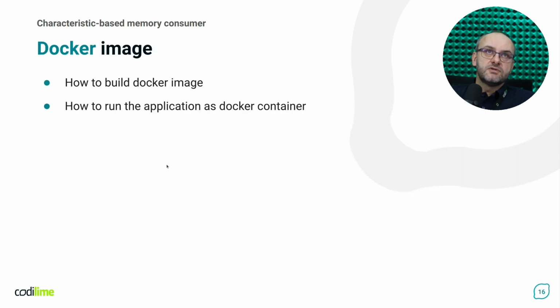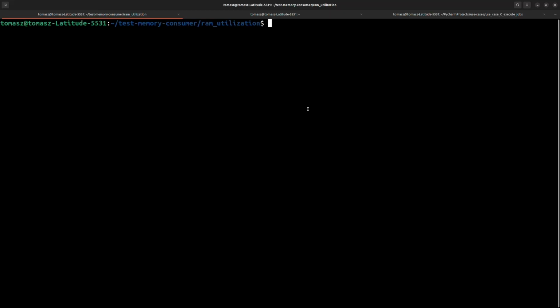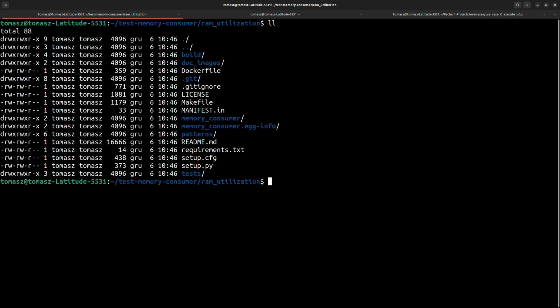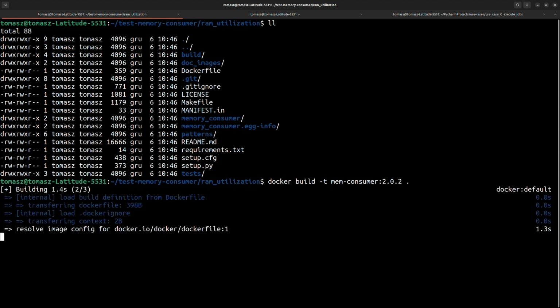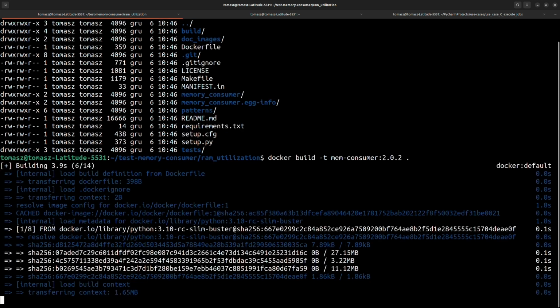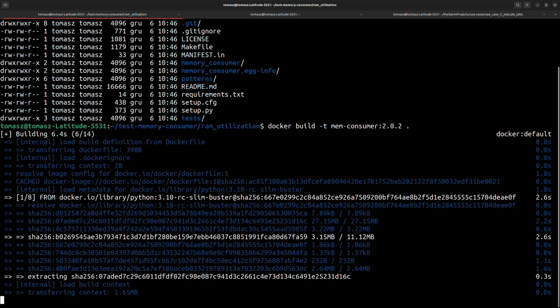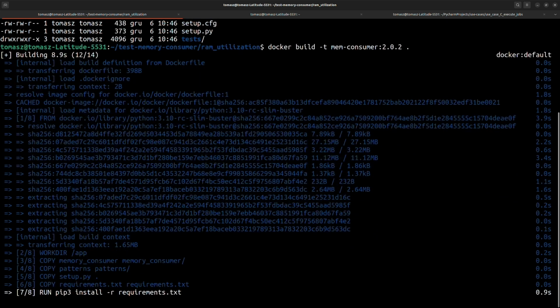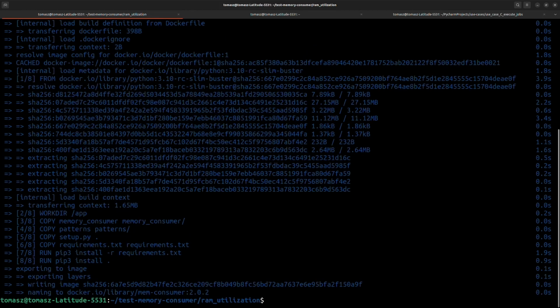And now I will demonstrate how to build the Docker image of our tool. It is quite simple. If we list the directory, we could see that the Dockerfile is prepared. So now a simple command allows us to build the Docker image: docker build, tag, and a dot at the end. After a couple of seconds, we should receive the Docker image. Let's check.